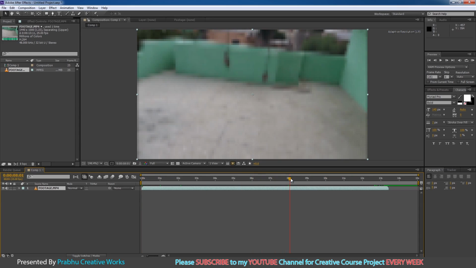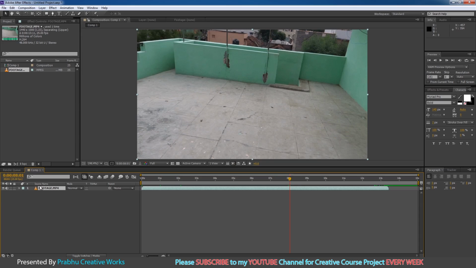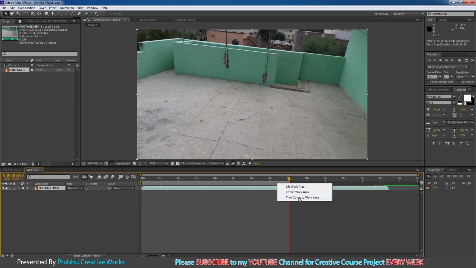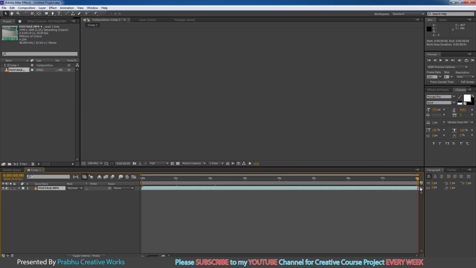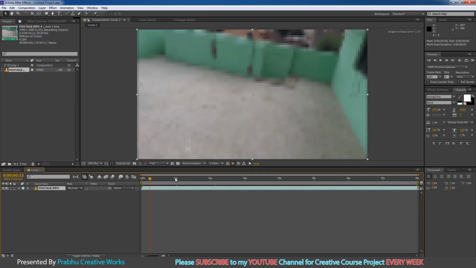So I will end up with 8 seconds. You want to drag this all the way this way. You want to drag your end area up to 8 seconds over here. So right click and choose trim comp to work area. So that means you have only 8 seconds over here.